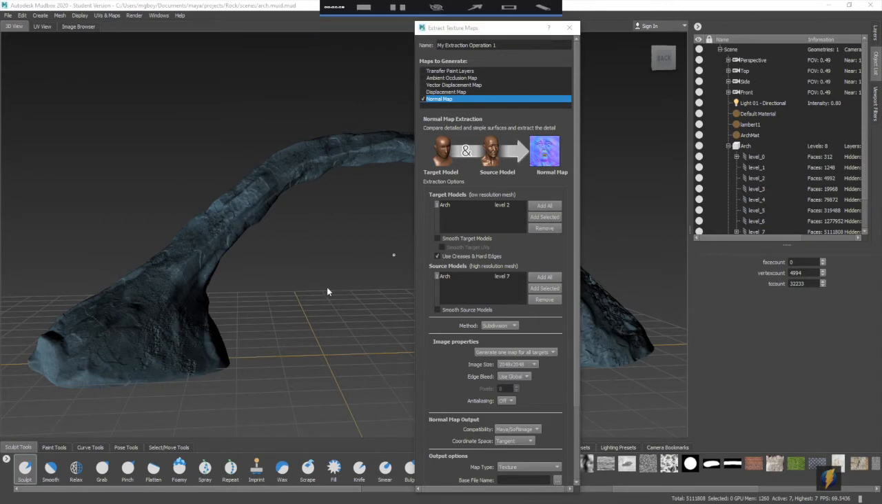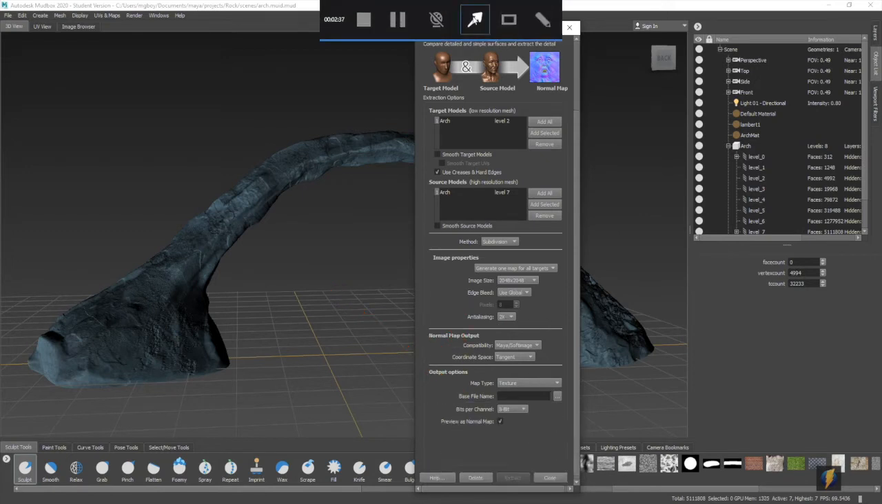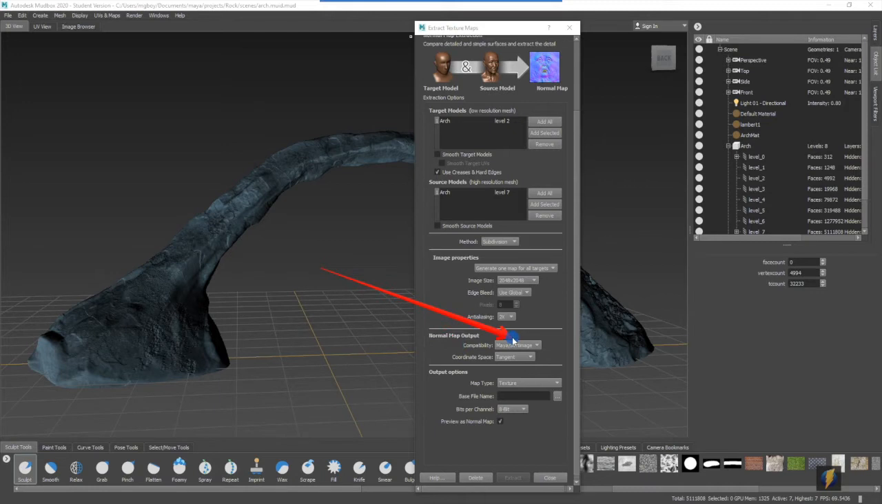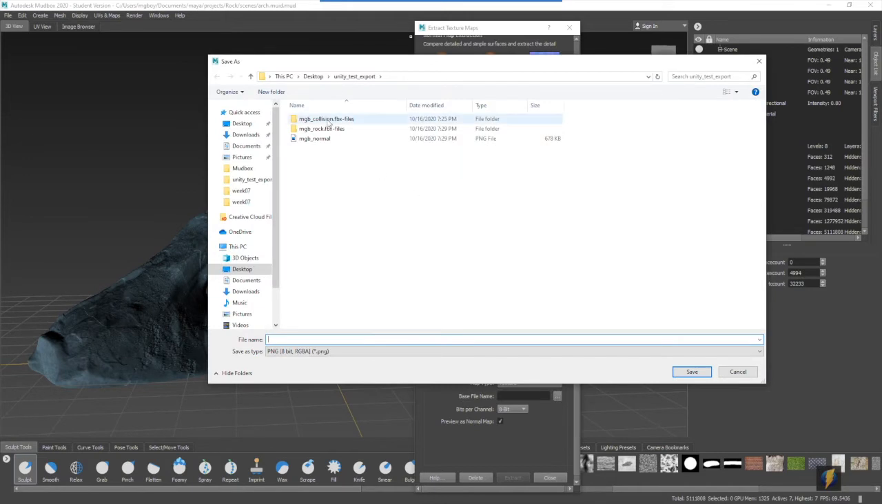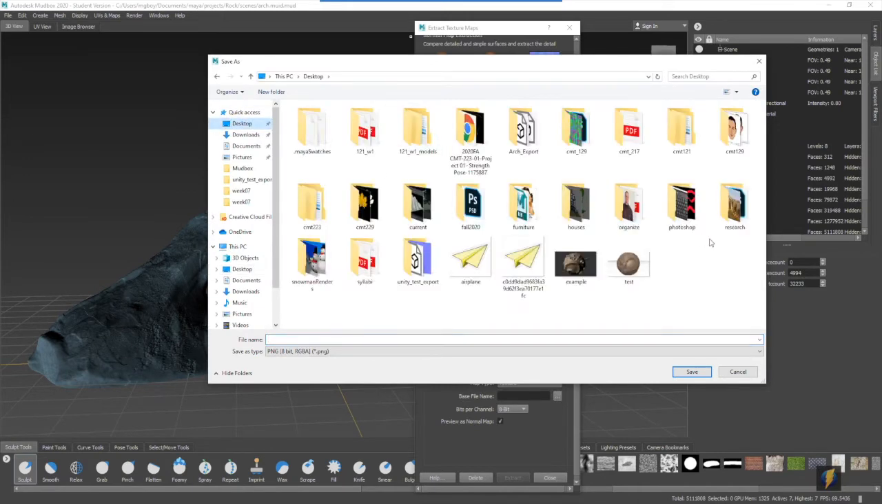I will also turn on anti-aliasing. Compatibility, Maya Softimage, we'll keep it at that. We'll also keep this coordinate space on tangent. We need to give our normal map a name and tell it where to save it to. So I'm going to click on this button here with the 3 dots on it, and we'll navigate to where we're going to save this to.